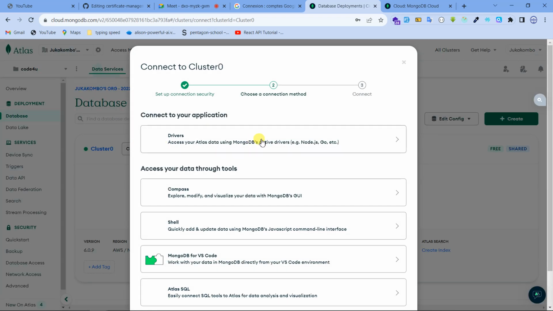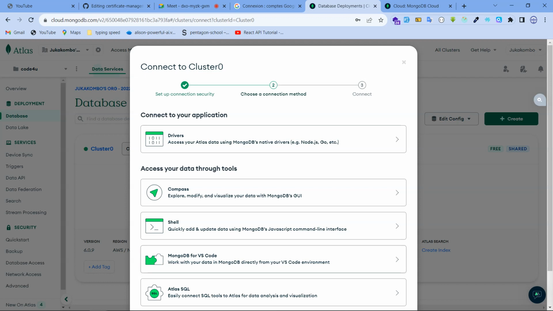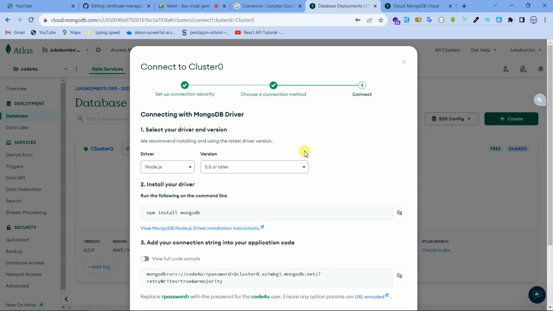Okay, then you have Compass, Drivers, Shell, and then MongoDB for VS Code and Atlas SQL. So let's see which one is the best option for us. We don't want Compass. We're going to use this Drivers option here. Okay, click on the driver.